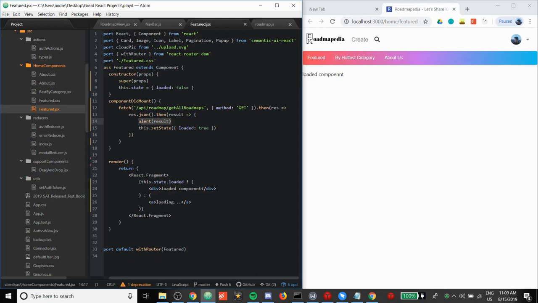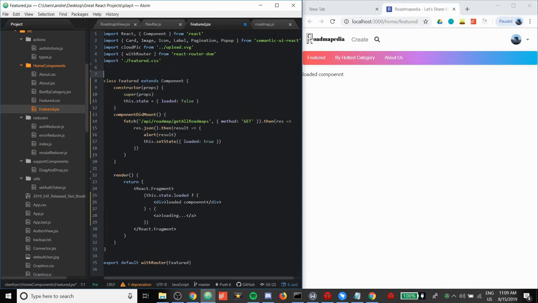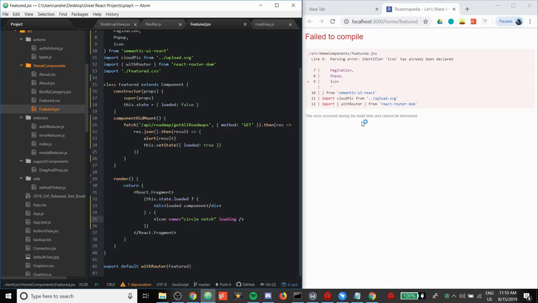Now, instead of loading, right? Oh, actually, I didn't fully talk about this. Let's make this, I guess, a little bit better. I use this thing called Semantic UI React for my front-end UI package. And one of the things I could do is to use an icon. And I believe the name is Circle Notch. And then there's this property that you can set it to so that it looks like it's loading. Okay.